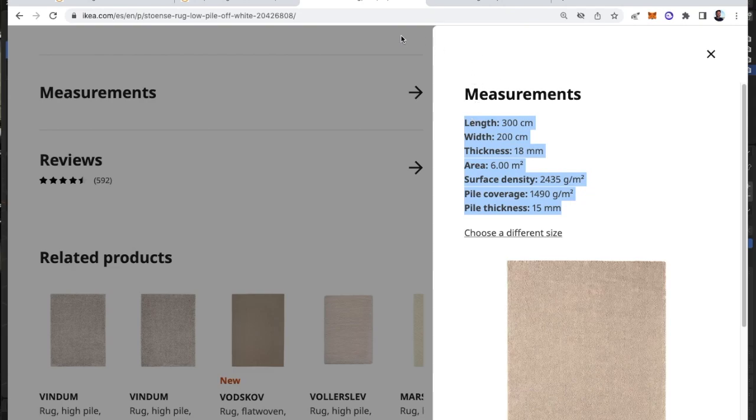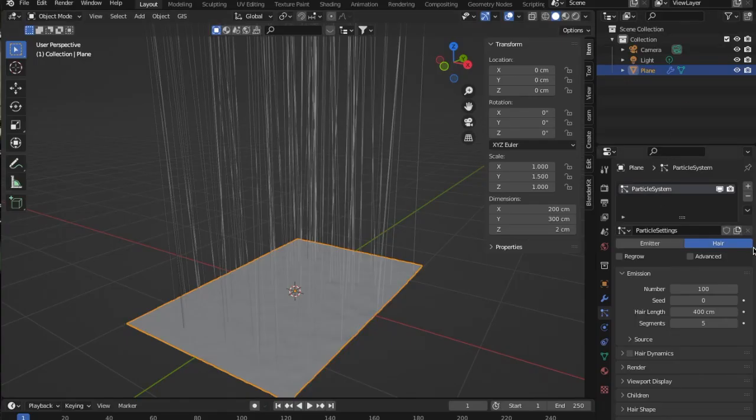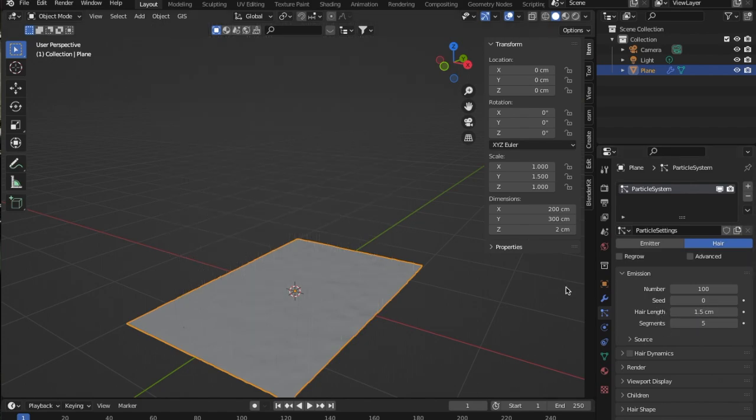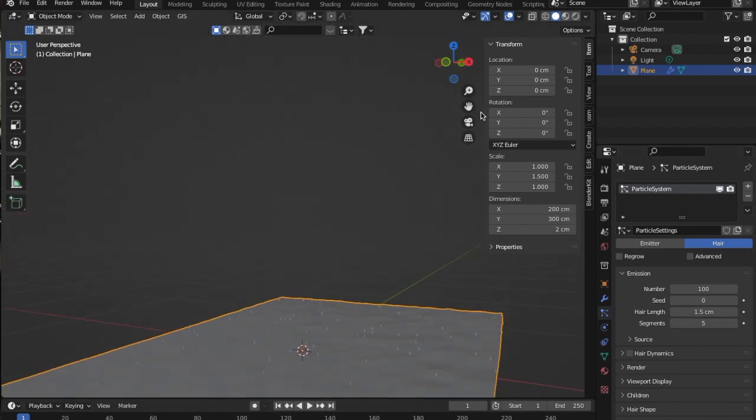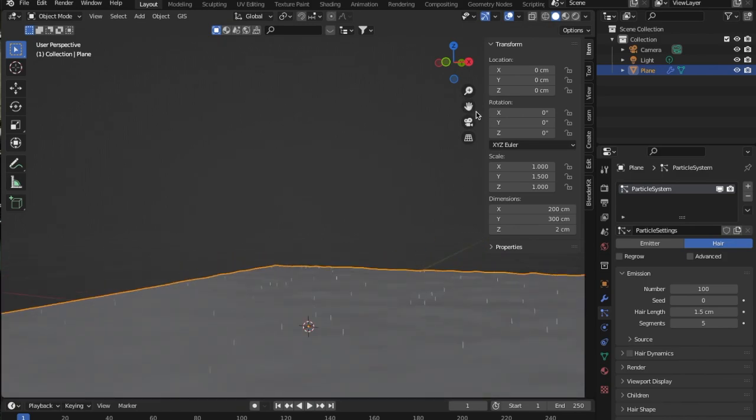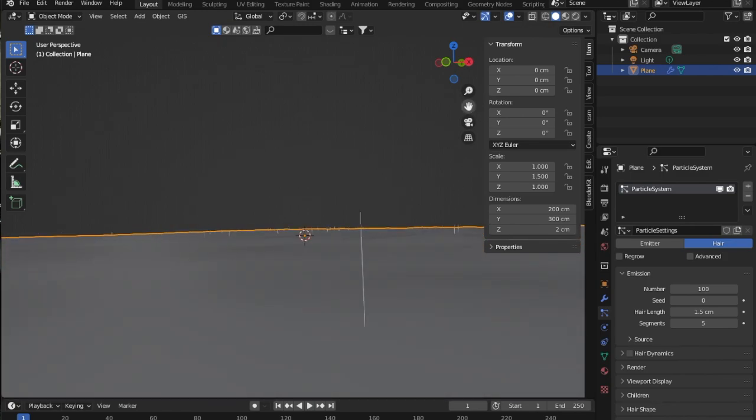Back in our sample, I saw that the pile thickness was 50 millimeters, so I just went with that. For the hair length, you could put in 5. This determines the length of the hair on your carpet, so you just play around with it, whatever you need it to be. As you can see, the hairs are a lot smaller, but it looks like a really thin cylinder.